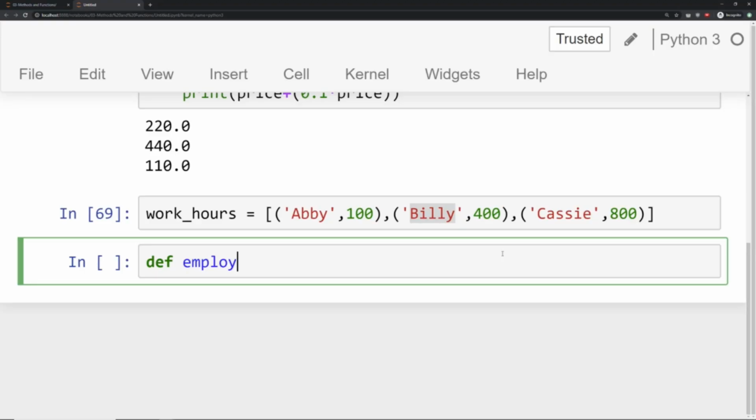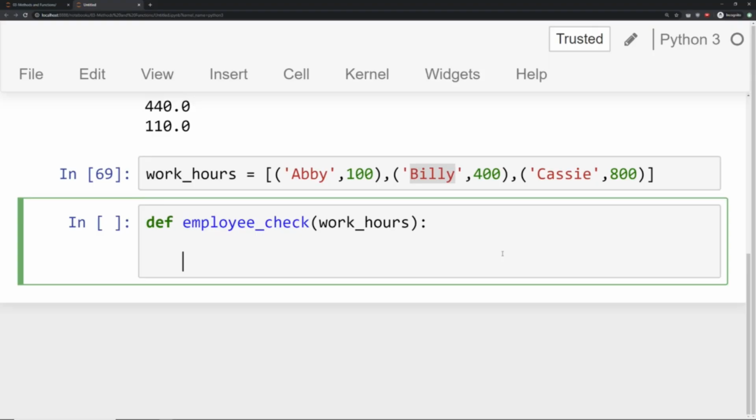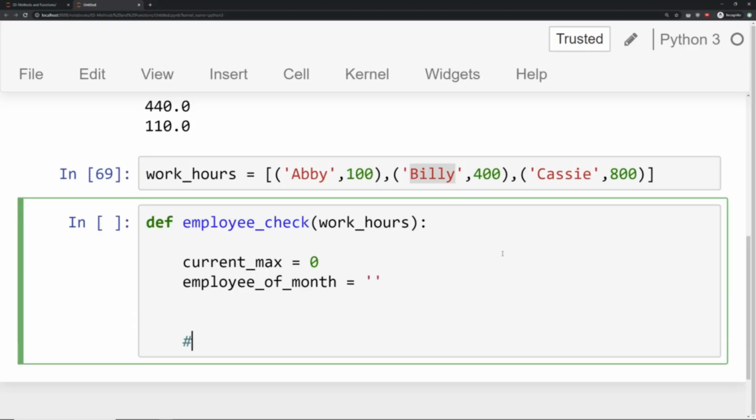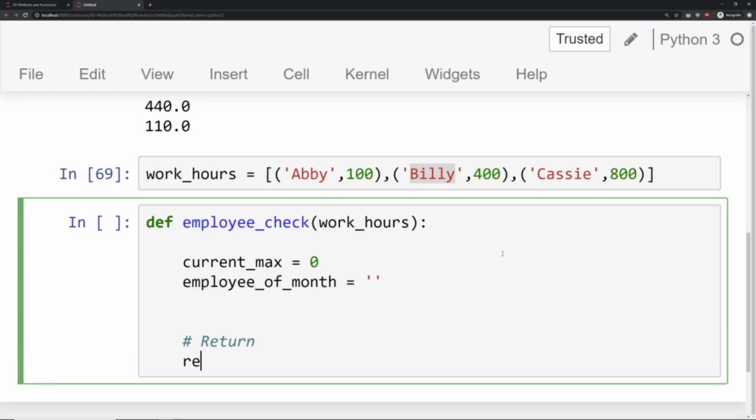I'll create a function called employee check, and it accepts this list of tuples, work hours. As I've stated before, typically we're going to have placeholder variables when it comes to logic at the very top of a function. So I'm going to have two placeholder variables. I'm going to have a current max, and I'm going to set it equal to 0. And then I'm going to have an employee of month, and that's equal to an empty string. Because at the end, I intend to return a tuple that says employee of the month along with the current max.